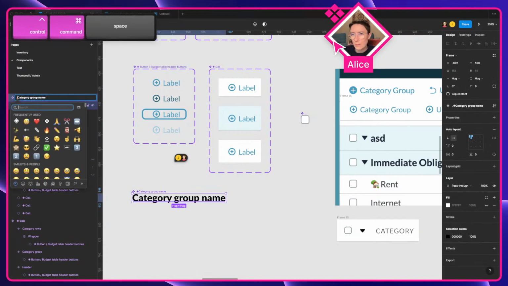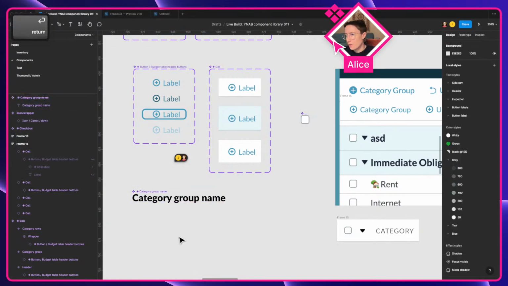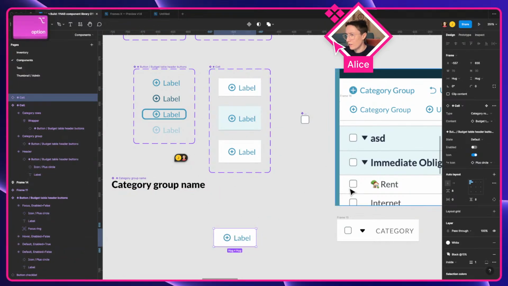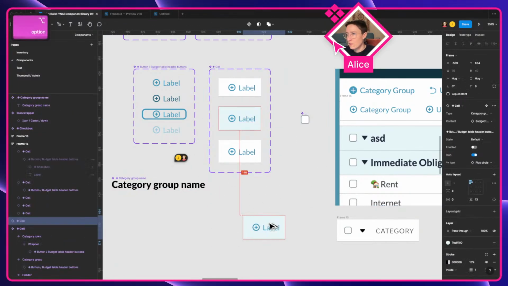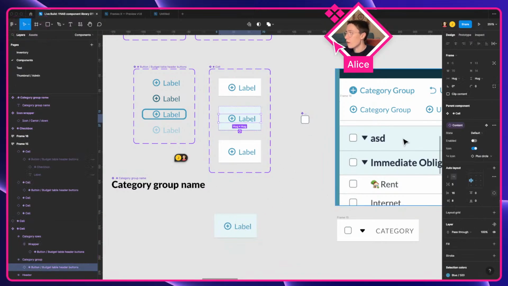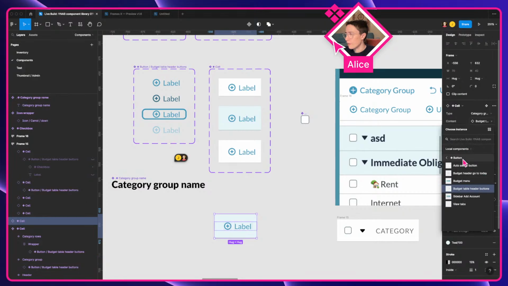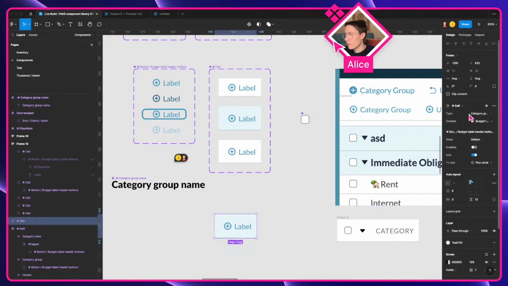Oh, that's not what I wanted to do. Bring that back. Okay, great. So let's try swapping this in. We've got, oh, actually this would get swapped in here. Ooh, and I wonder if we could have different preferred swaps for different variants. I feel like that's not the case. But yeah, let's swap this for category.